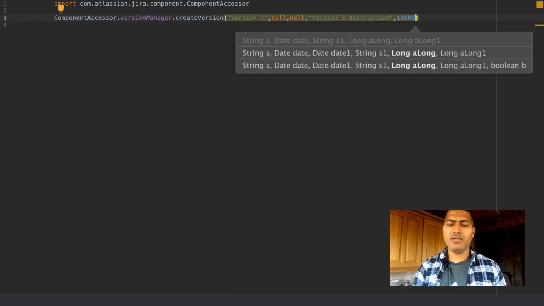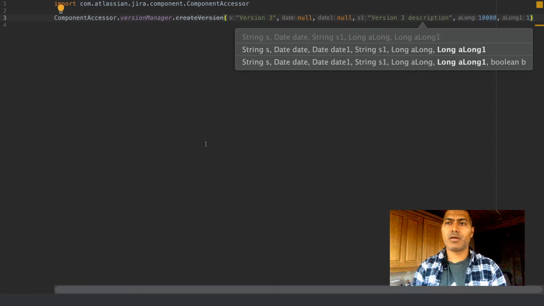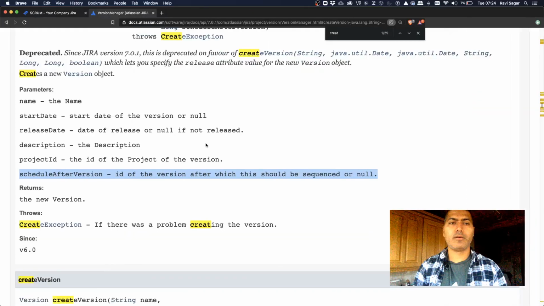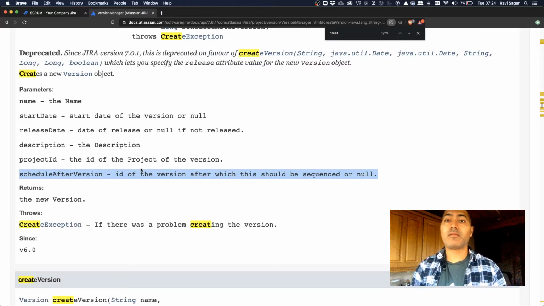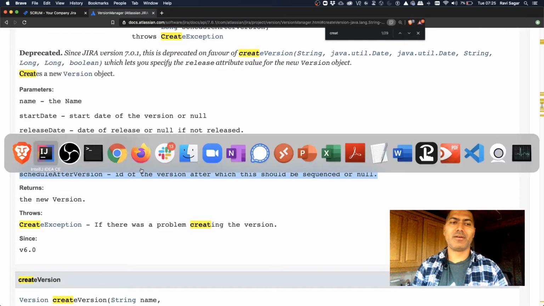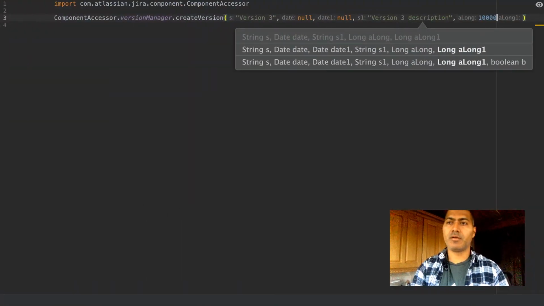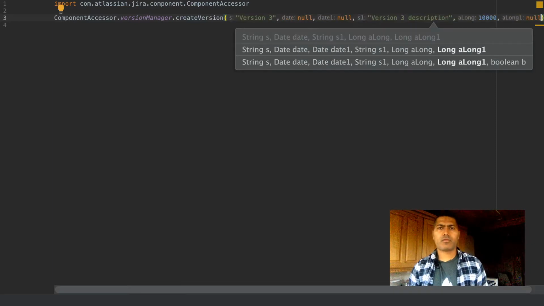And I think we need to specify maybe one more, I guess. Oh yeah, so let us specify one more, which is schedule after, I guess. Let me take a look at the last parameter. It can be null. So let us pass null here. Not really 1, because I'm not really sure if 1 is relevant. So let me pass in here 10,000 and then null. So this looks, I think, good.